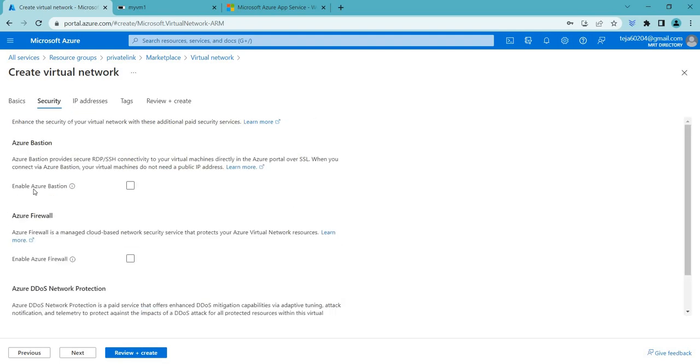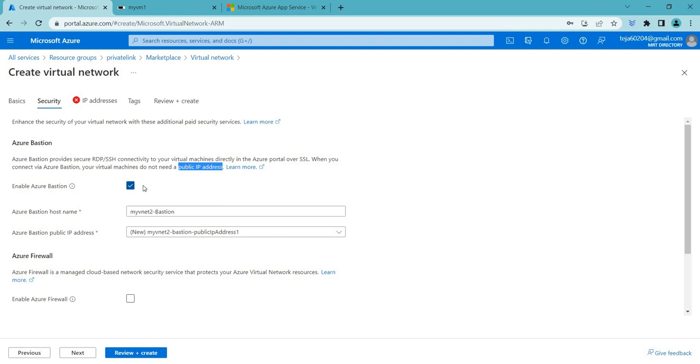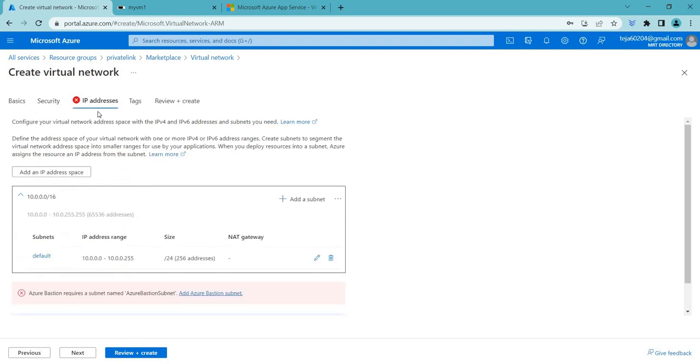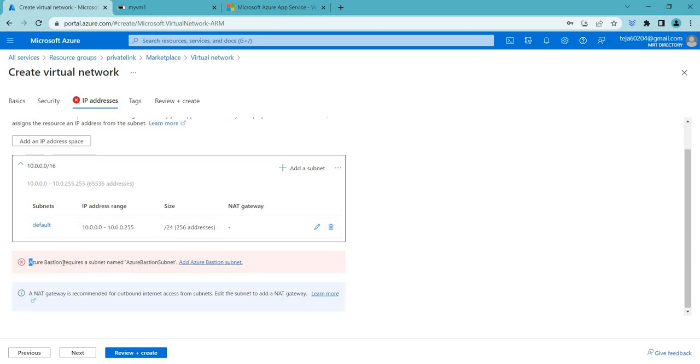Once this is done, let's go to the IP addresses, and we have to change this. Before that, you can see here we have to enable Azure Bastion. Basically it provides secure RDP and SSH connectivity to your virtual machines directly in the Azure portal over SSL. When you connect with this Azure Bastion, your virtual machines do not need a public IP address. So make sure that you select this, and whenever you select this, there is a new prompt in the IP addresses. Here you can see Azure Bastion requires a subnet with this particular name, so we have to add this one as well.